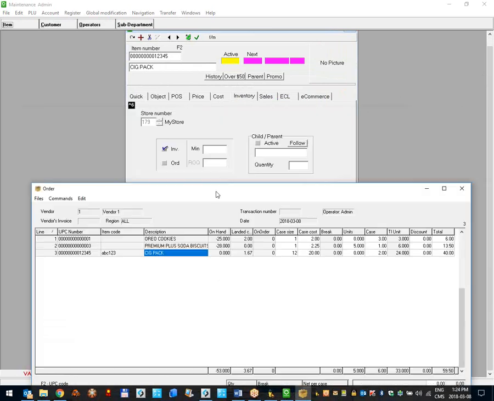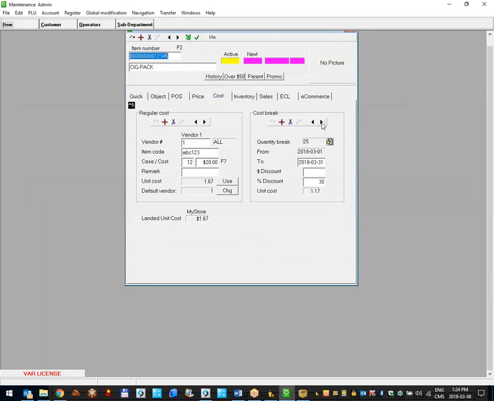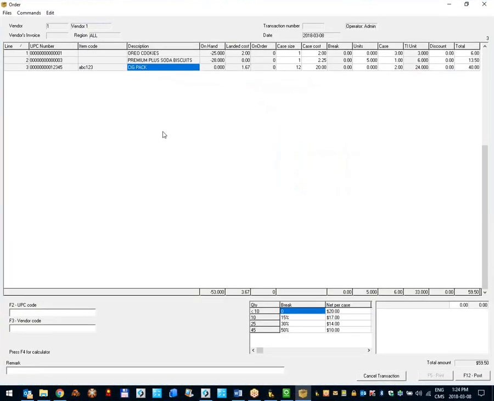So this product, 1, 2, 3, 4, 5, has some cost breaks. We set a quantity of 10, 25, and 45 with different discount amounts if I purchase it from the 1st to the 31st of March. So we'll go in here, and I'm going to raise my quantity of cases because I told it if I buy 25 cases, I get 30%. So let's put 30 cases. So this amount here is reflected the cost breaks because of the quantity that I put.